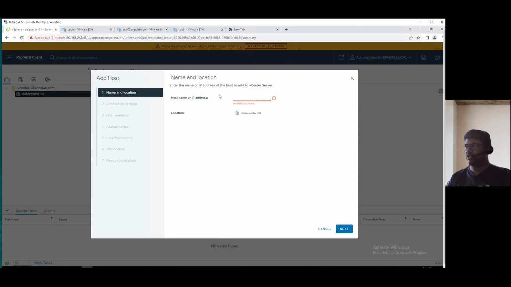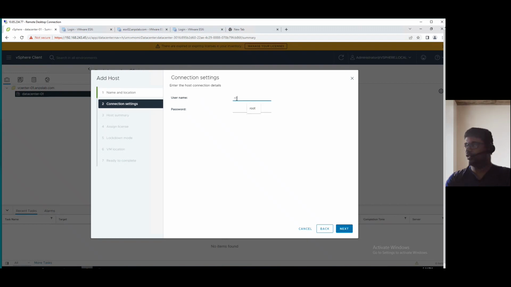So let's enter the ESXi host name. Let's say I'm using the ESXi host name esxi01.anpslab.com, and enter the login credentials. Let's say root and password, and click on next. And whatever VMs are running on this host, all will be added automatically.